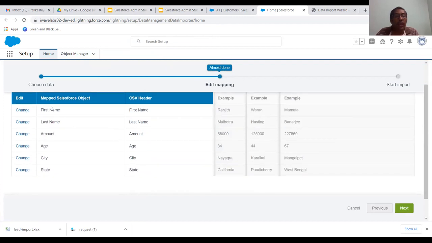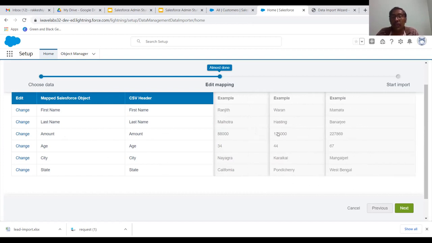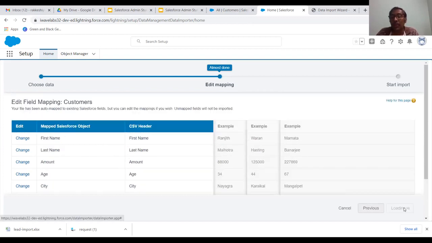See here, the first name from the Salesforce object is mapped with the CSV header first name. Similarly, last name is mapped with last name of the Excel file. Amount is mapped with amount in the Excel file. Age from the Salesforce object is mapped with age in the Excel file. Similarly, city is also mapped with the CSV file, and state is also mapped with the CSV file. Its corresponding data is shown here. Now I'm going to click on the next button.